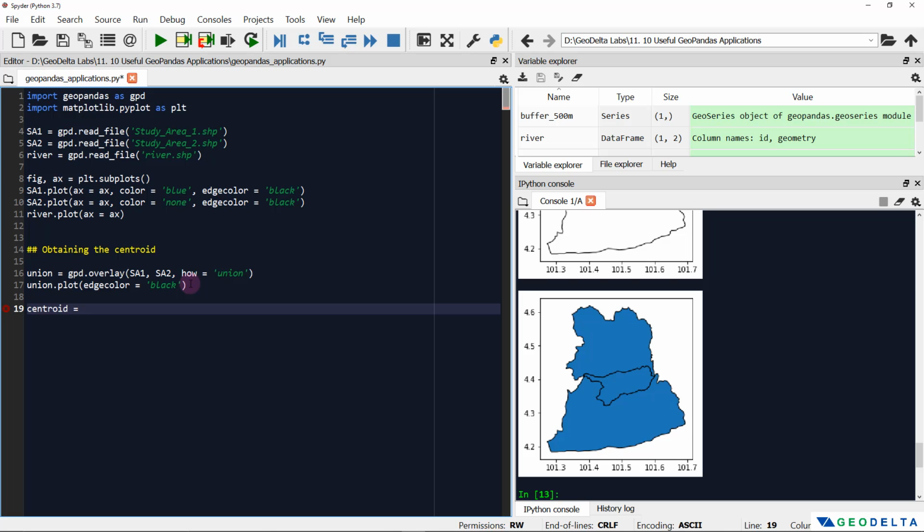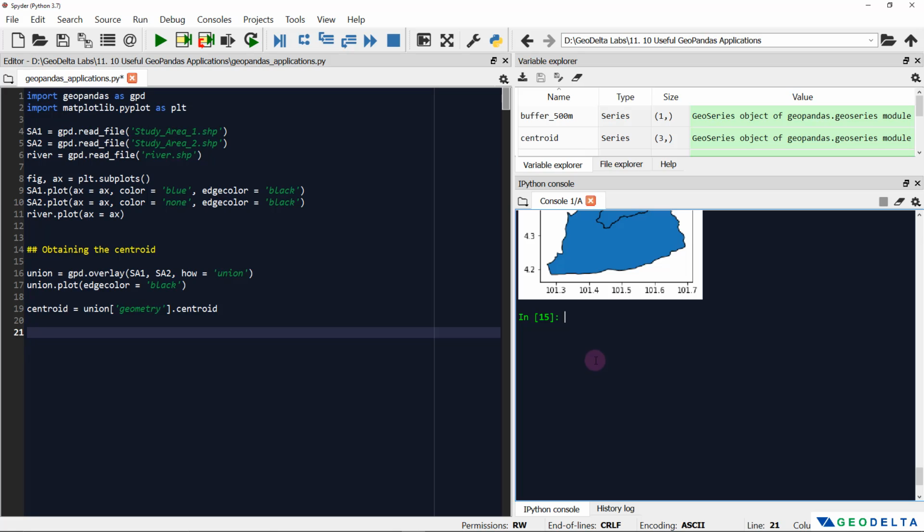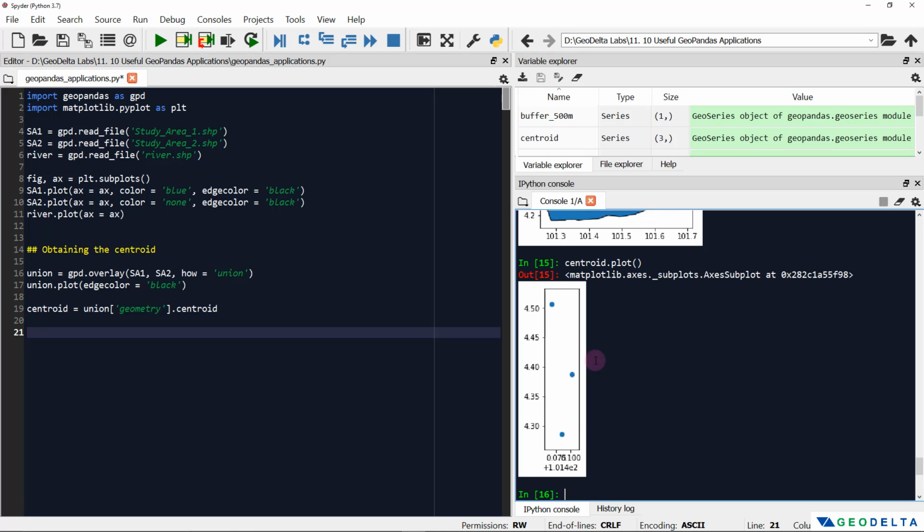I'm going to create a variable called centroid, and that's going to be equal to union, but again we are going to consider the geometry column of this union GeoPandas geodata frame, so that this particular thing that you see over here will be a geoseries. And from here I'm going to create the centroid. After you run the command, we can actually plot this centroid over here and see how it looks.